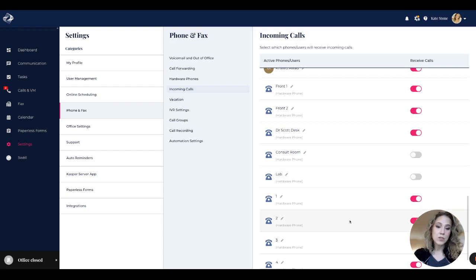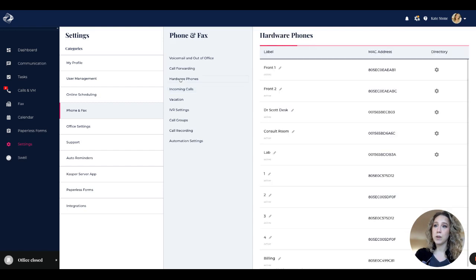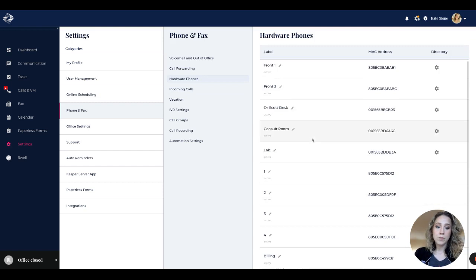The second thing we want to do is set up hardware phones. So settings, phone and fax, go to hardware phones. This is a list of all of the hardware phones connected to your account. You'll want to give each one a name so that you know which is which. Here I have named them front one and front two, but maybe Pam always sits at this spot and Jim always sits at another. So you could name one Pam desk and the other one Jim desk. It doesn't matter. Do whatever works for you.